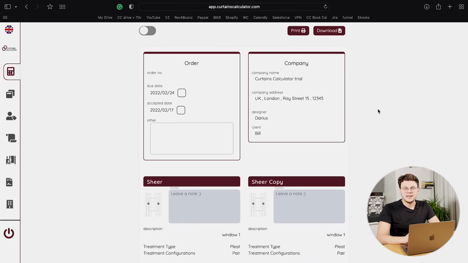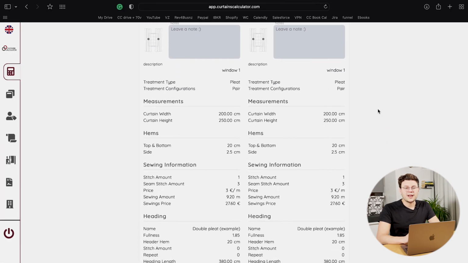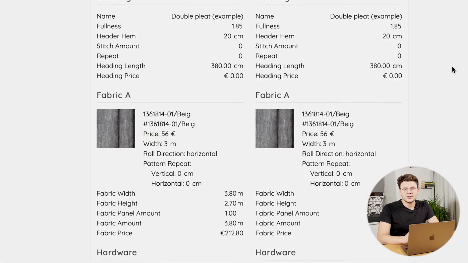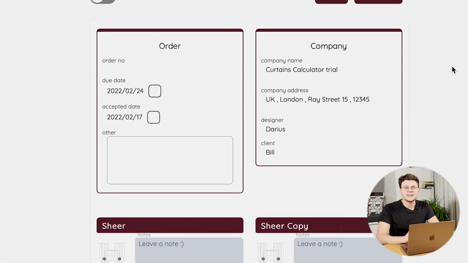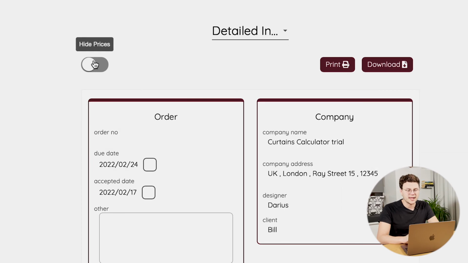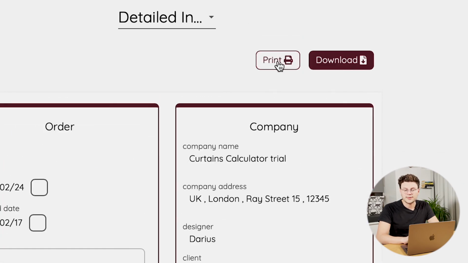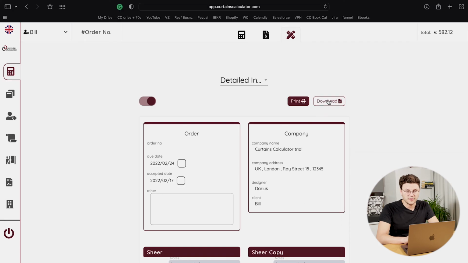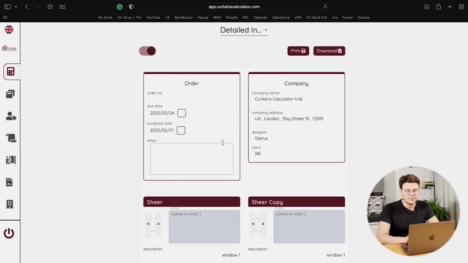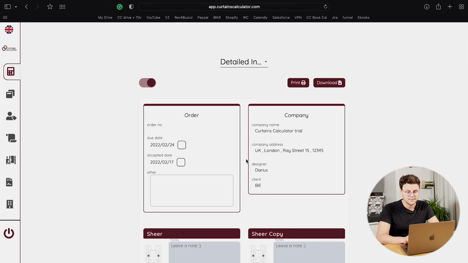Here, as you can see, are all the details for your manufacturing team. If your manufacturing department is outsourced, you can simply choose to hide all the prices with just a click of a button. You can print or download your workshop information and you can see all the information for your manufacturers.